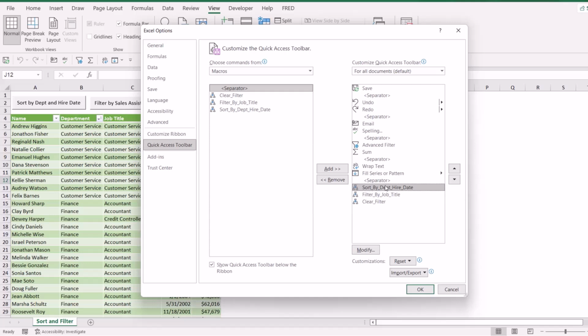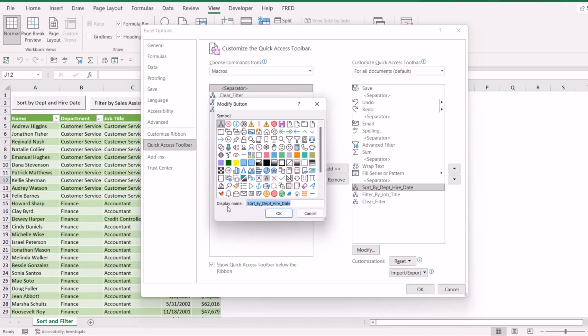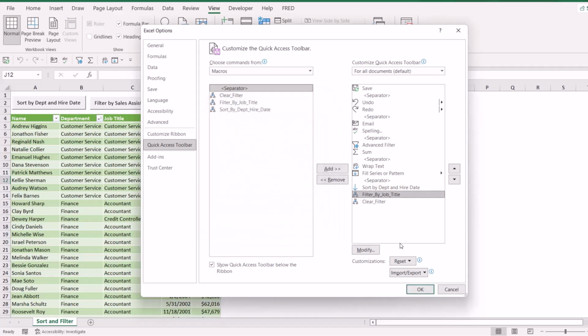Now you can modify these details if you need to. Notice underneath we have a modify button, so if I click this, it's going to allow me to choose a different icon, and I can also change the display name. So maybe I want to give it more of a user-friendly display name. So let's just say Sort by Department and Hire Date, which is basically the same, we just don't have the underscores. And maybe I want to assign this icon just here. Let's click on OK.